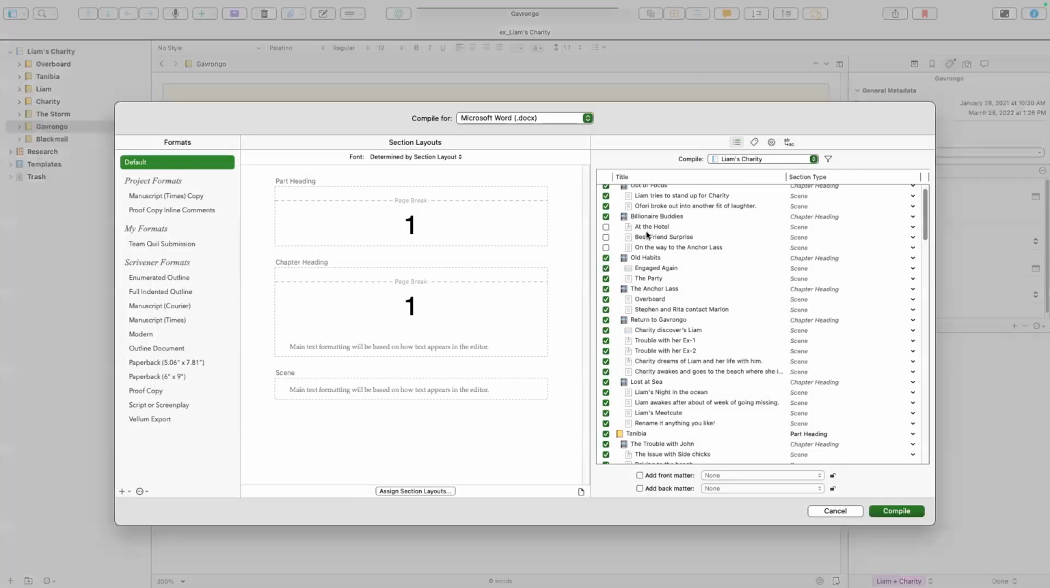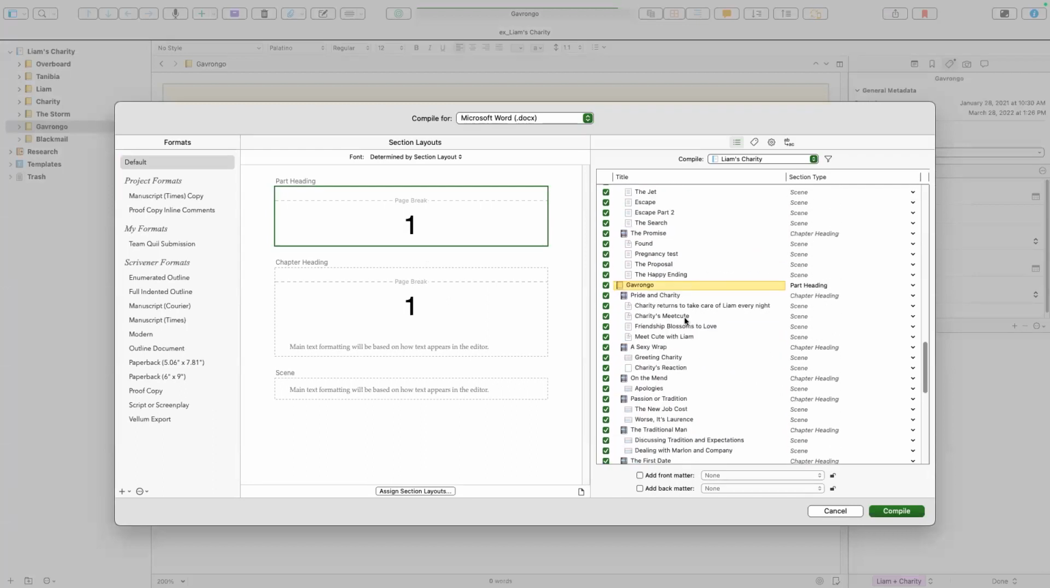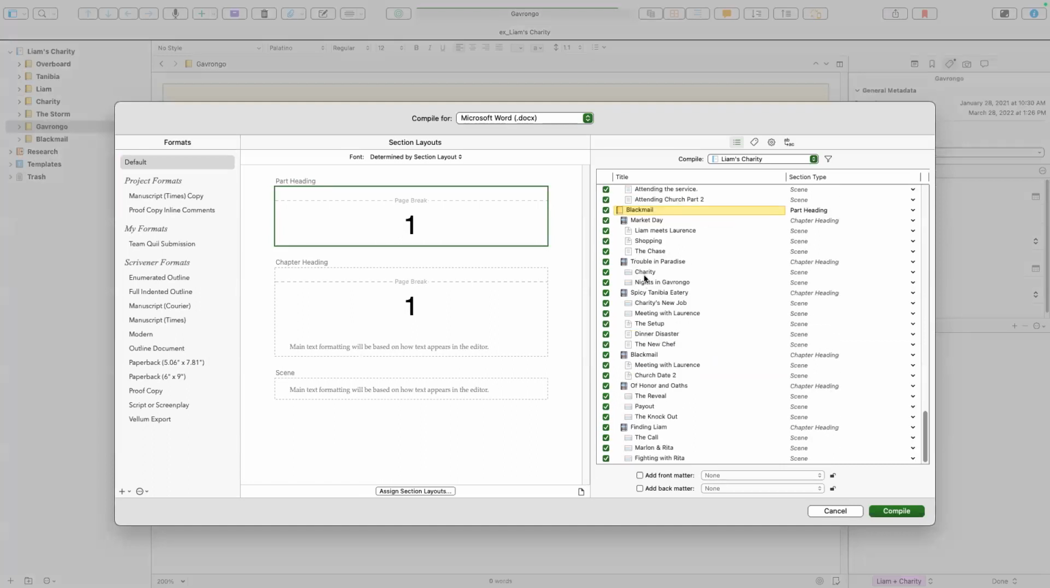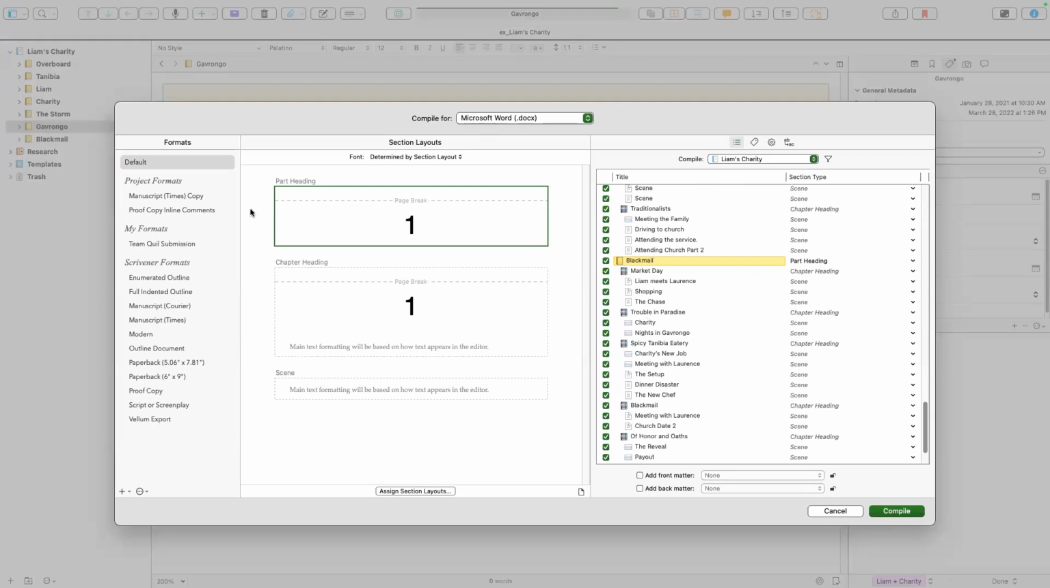We come in here, we can actually see that structure now. There's our part headings, 1, 2, and they're all looking like they are out correctly. I didn't see that before, that Gavarongo was kind of inside a little bit, making it a little bit weird.